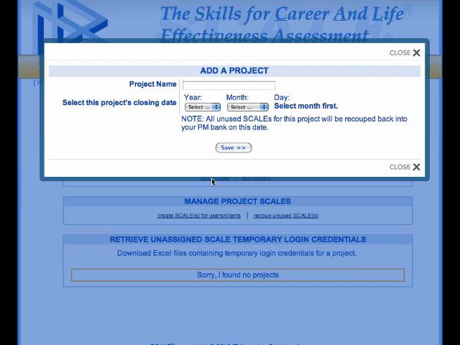In the resulting Add a Project dialog window, provide a name and closing date for the project. When creating project names, be mindful that the system adds the project name as a prefix to randomly generated login credentials, which your end users must then type in correctly to gain access to their instrument. Therefore, we recommend using short or abbreviated project names.